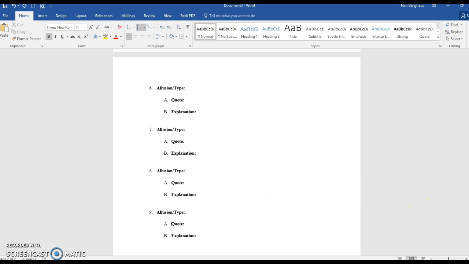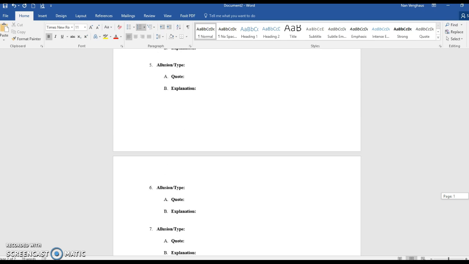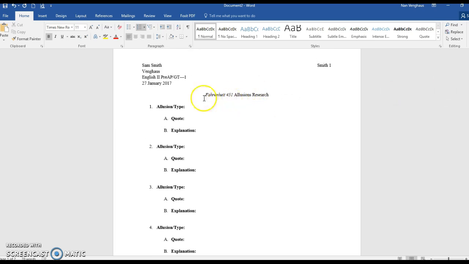Alright, once you've got your template in, you can start typing. Just make sure that when you start typing, it's not in the bold format when you're typing your answer. So you just come up here and make sure you take it off bold when you start typing.